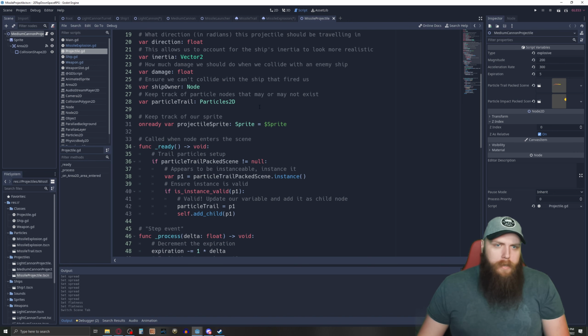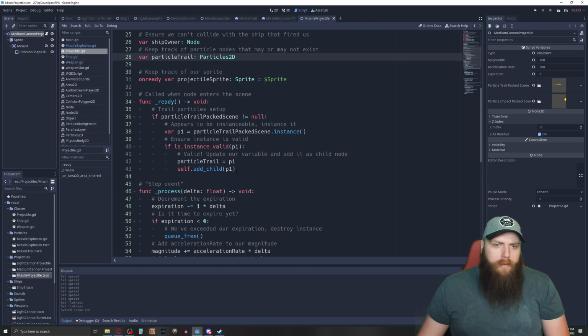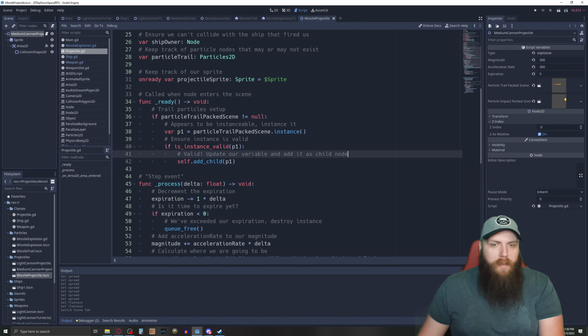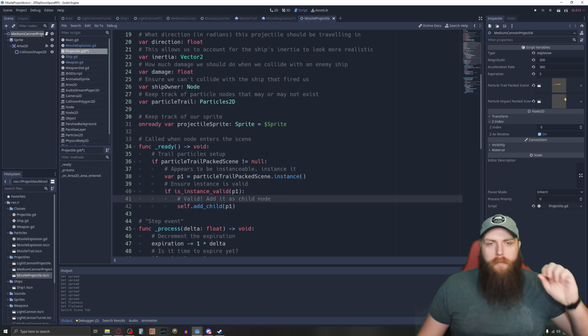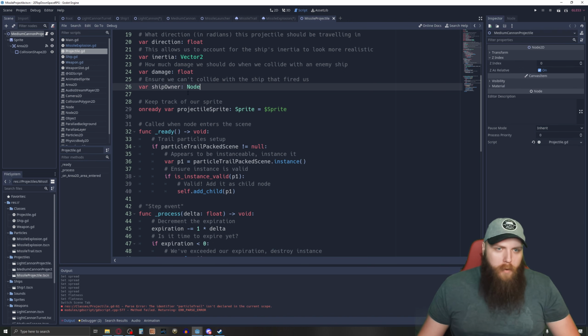So, let's see. I don't know if I need this anymore or not, but I guess I don't really need to keep track of this. Let me get rid of this. I'm just going to add it as a child node. I was thinking I was going to have to do something like in Game Maker, where I had to keep bursting the particles or setting the region or something like that. But I don't need to do that with Godot.